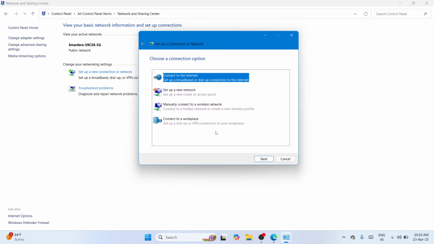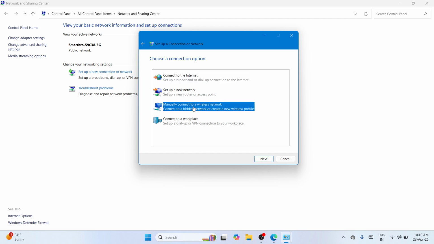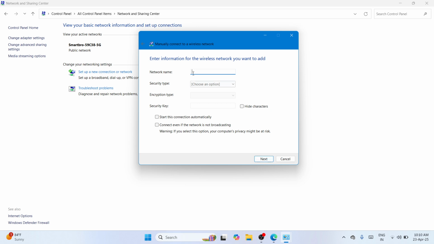Since we'd like to add a Wi-Fi network manually, we need to proceed with the third option, where you can manually connect to a network or create a new wireless profile. So click on this, and once it's highlighted, meaning that we have selected it, please click on Next to proceed. From here, it will ask you to enter information for the wireless network you want to add.